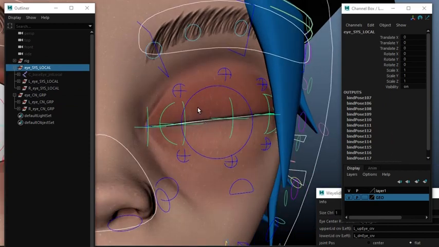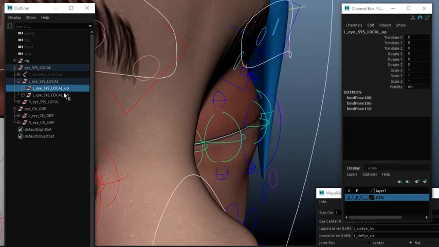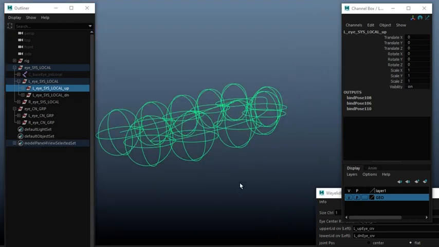So for fixing that, I implemented some controls in the local group that have to be moved. For example, in this case I'm going to move the controls on the upper blinking. These are in the control system local. I prefer to select them manually using the outliner, because those guys have the same shape, so it can be a little confusing.